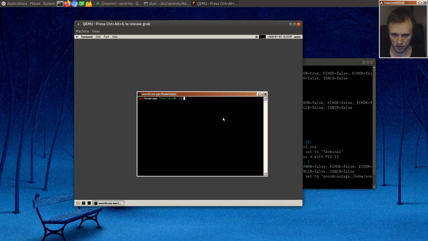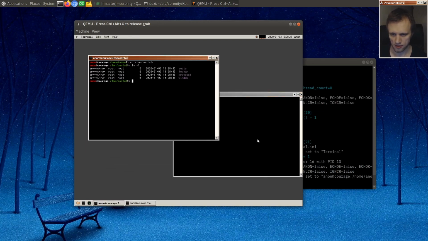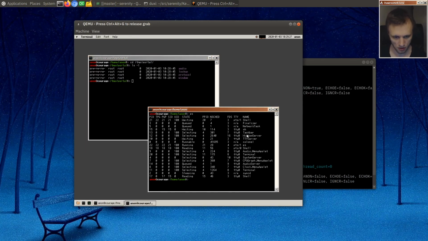And all these local sockets are in temp portal. And if we look at these, we can see that they are all owned by root, and they are all writable by everyone. And that's a bit weird because if we look at Windows Server here, for example, we can see that the process Windows Server is owned by user 100, which is me, Anon.